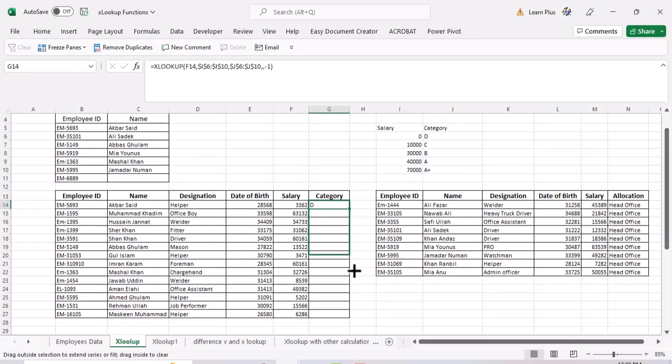Now drag to copy the formula to all employees. You can now see that it shows the category against each employee.